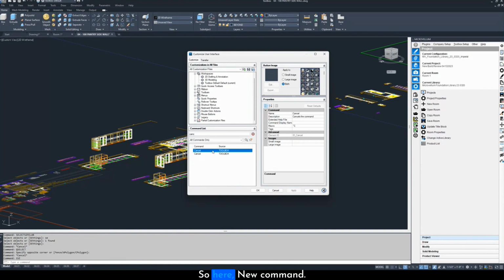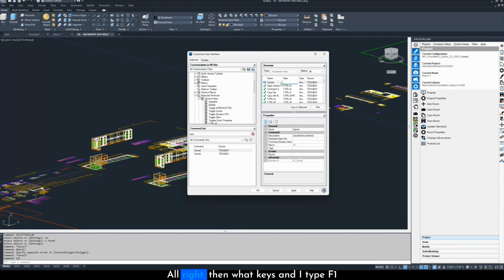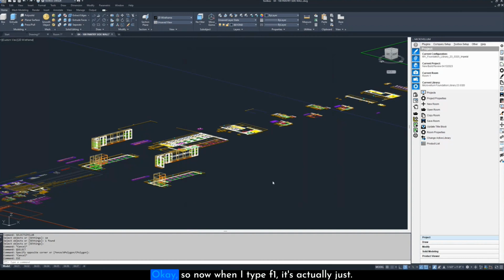So here, new command, I want to make these keyboard shortcuts. All right, then what keys? And I type F1. Apply, okay. So now when I type F1, it's actually just putting in the cancel command.